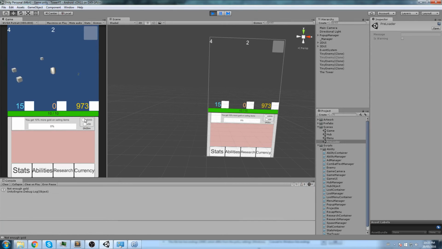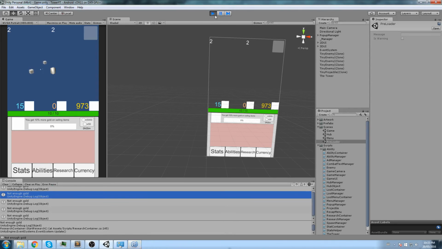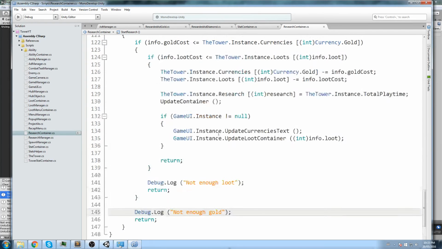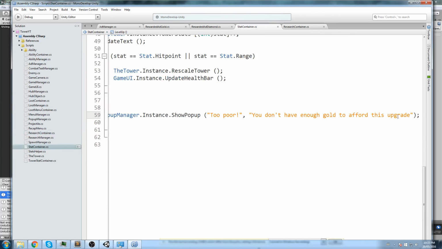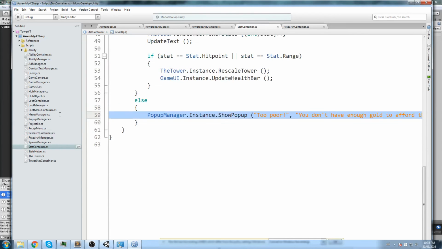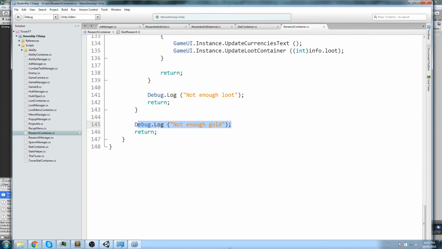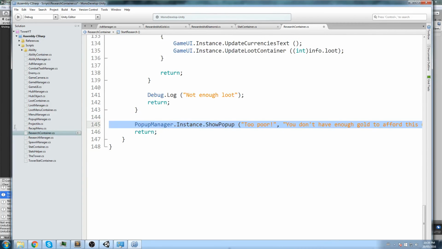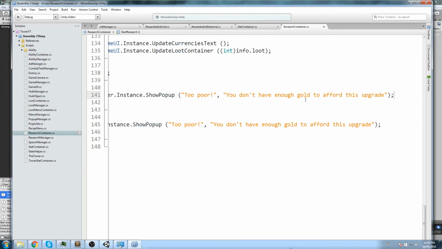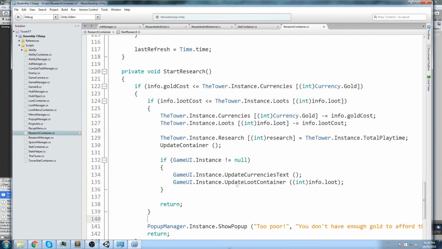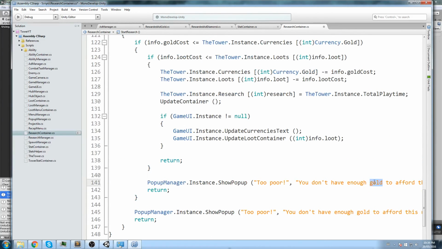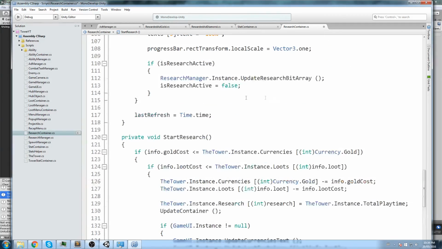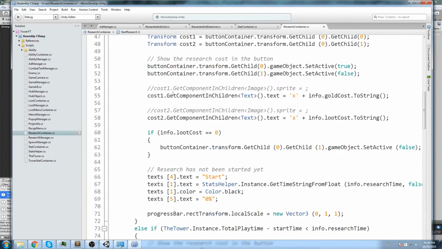This one is annoying as well. So not enough gold or not enough loot, depending on which one we don't have. So I'm going to take this whole line and copy it over. "You don't have enough gold to afford this upgrade." And then in this line, let's try to actually customize it a little bit. "Too poor, you don't have enough." And then in between these two things, we're going to say, do we have a reference to the loot? We probably do.